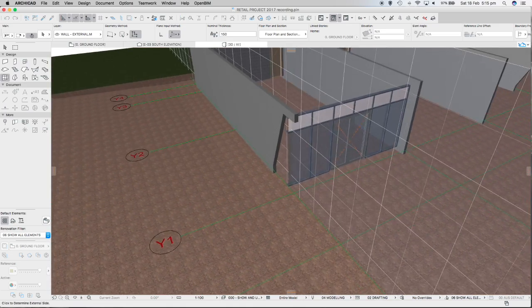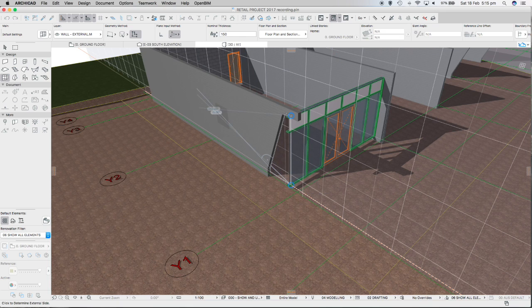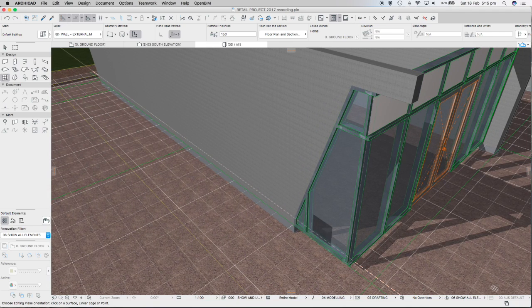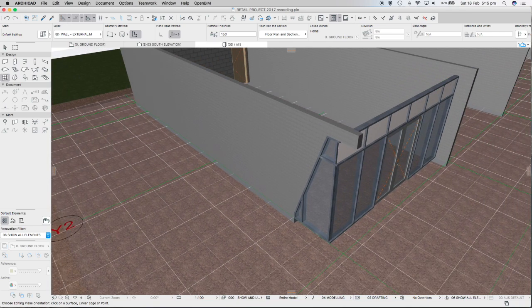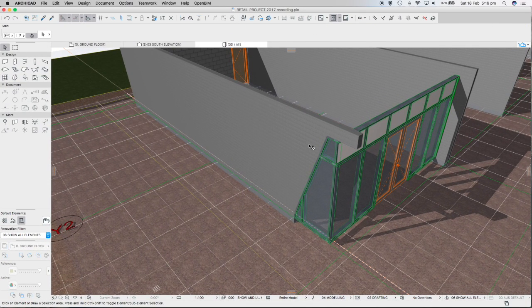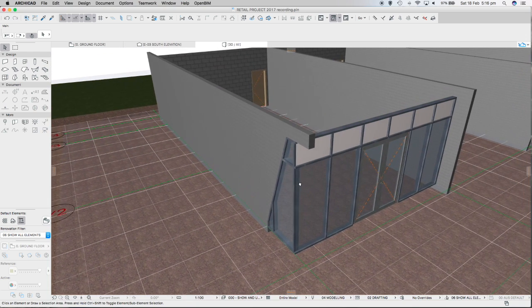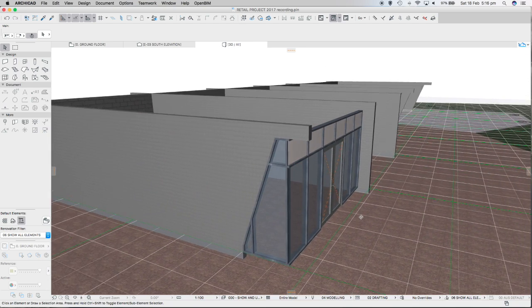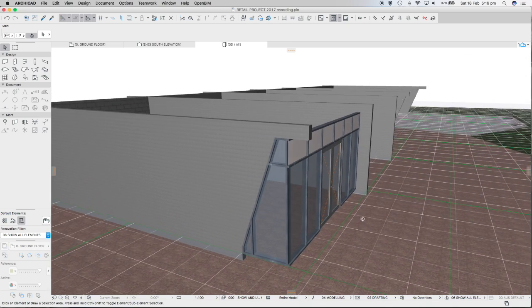I found that if we did it on the inside and then swing around to the outside and click the outside of the wall, it places the curtain wall with the glazing the right way round. Otherwise I just had, I can't explain why, but I just had a lot of issues with getting it facing the right way. So that's why I turned around and created the wall from the inside, and it all works. Okay, so basically that's about it.